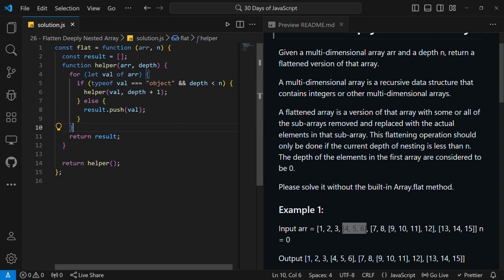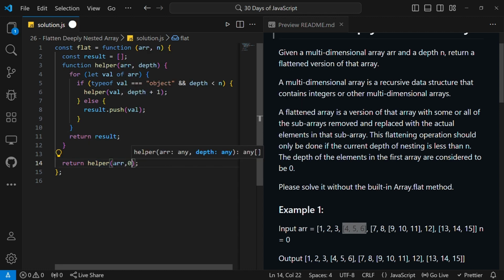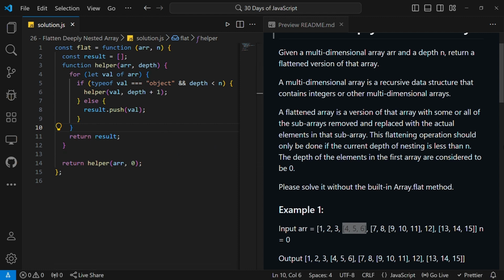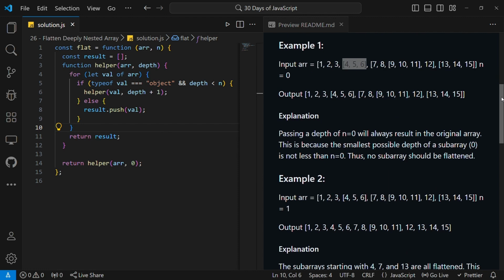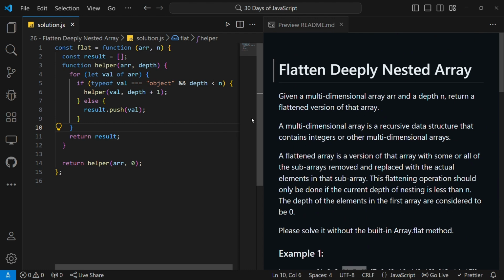And this helper function, when you call it, I'll first call it with the array that is provided, and the initial value of depth will be 0. That is the initial value of depth, and you're told there in the challenge. You can just check the challenge. That was the initial value that is provided. So yeah, you can just try this solution with any example.